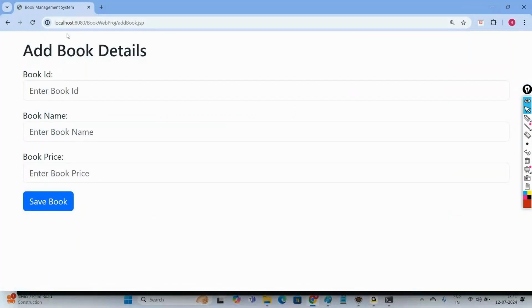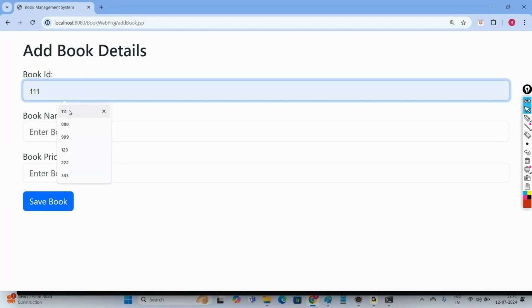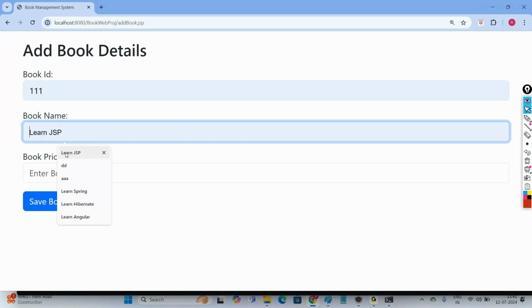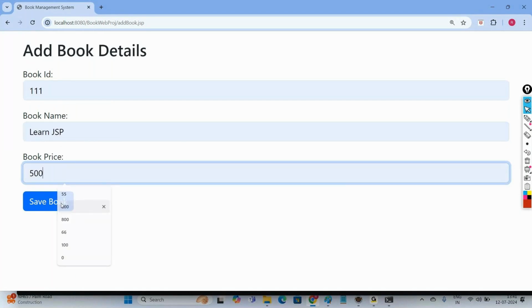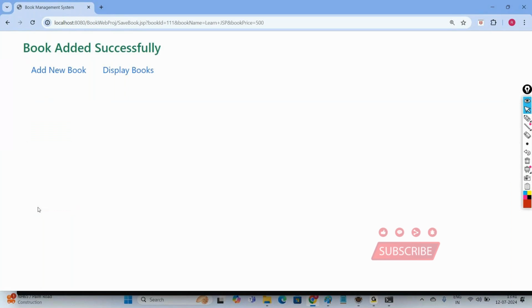So this is the project. Once we run the project, it is going to ask you for the book details. Let us enter the book ID like 1111, book name, learn JSP, book price, some 500. Now when I say save book, see here, book added successfully. Again you can add one more book, add new book.